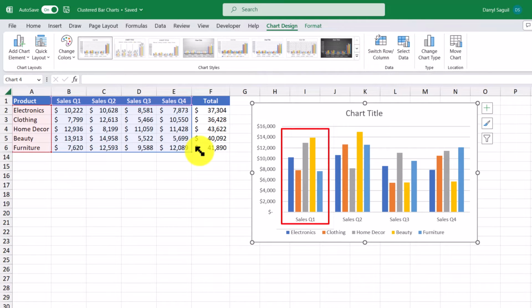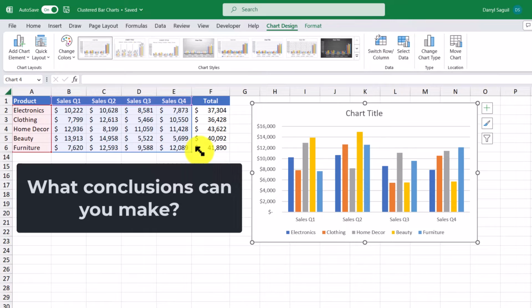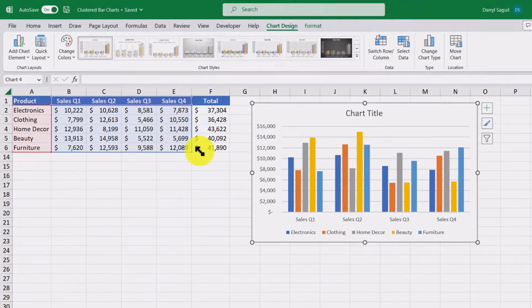Well, if we focus on Q1, we can see that the beauty products had the most amount of sales, and the furniture had the least, but only by a little. And when we look at Q2, we can see that beauty products still had the most sales, but home decor had the least. What are some conclusions that you can make? Let me know down in the comment sections below.